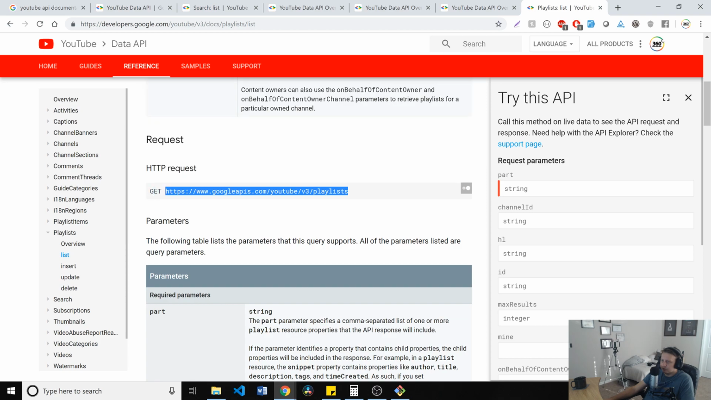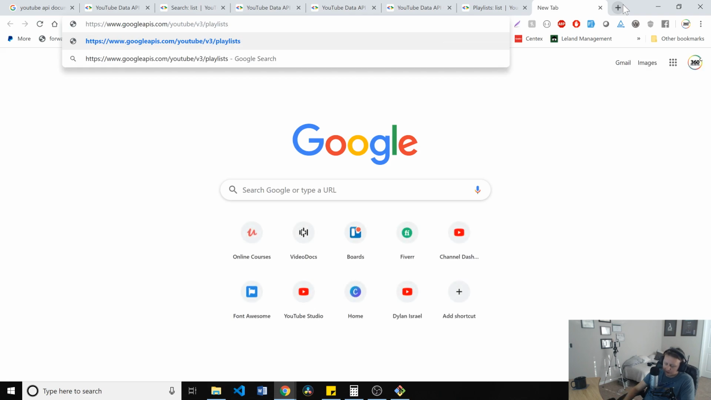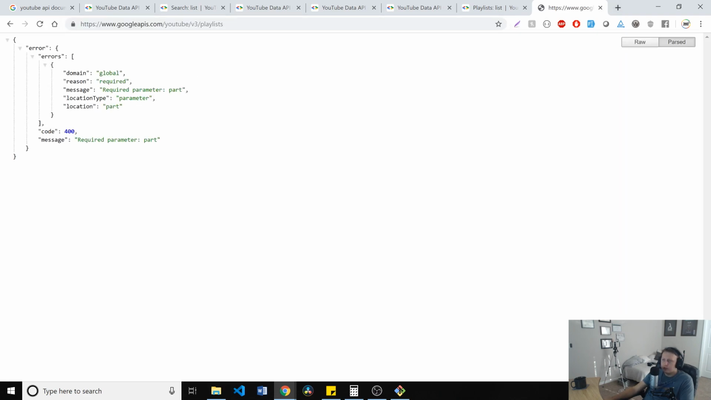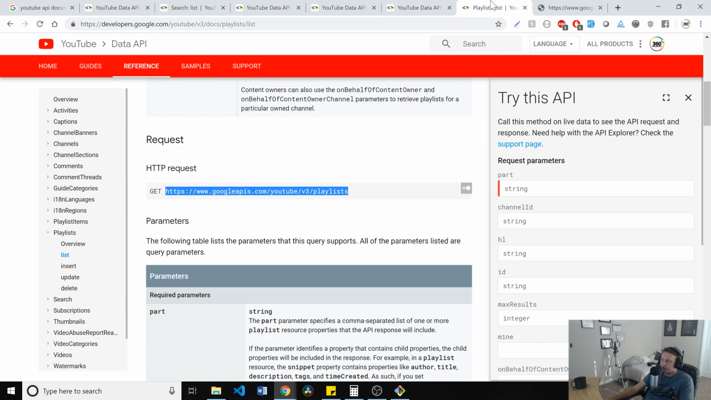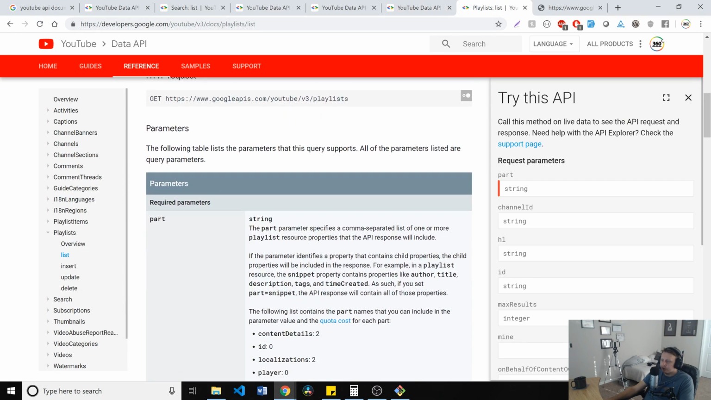So the HTTP request. So we're gonna need this. So domain required. Reason required. What's going on, Mila? So I think this is our part. Code 400 required parameter part. All right. So part, the part, one or more playlist resources the API must include.